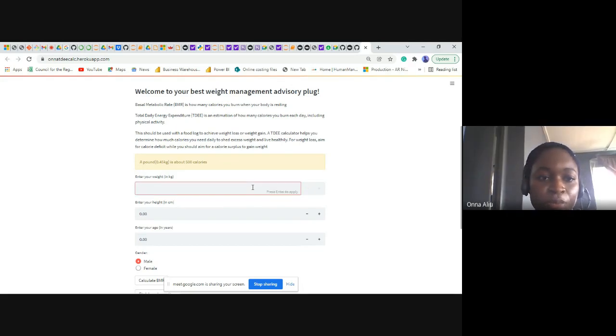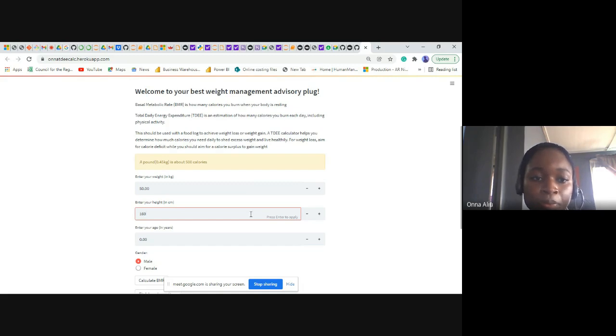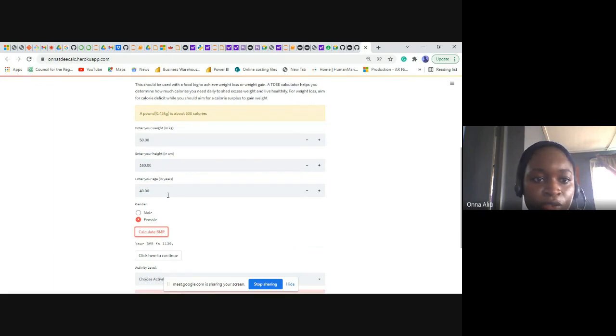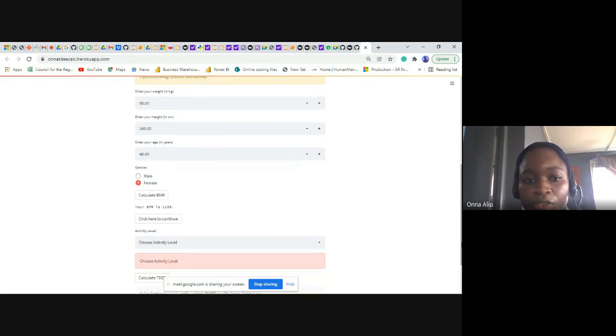So let's say for a female, her weight is 50 kg, she's about 160 centimeters tall, and she's maybe 40 years old. You input the data. So choose female, and then when you scroll down, you see the calculate button. When I click calculate, for a 40-year-old female of height 160 cm and 50 kg, her BMR should be about 1,139 calories. So that's how you've calculated your BMR. If you want to go on to the TDE, you click continue.